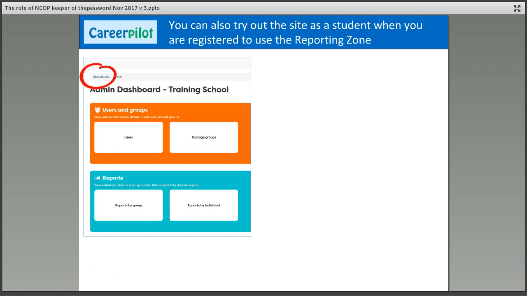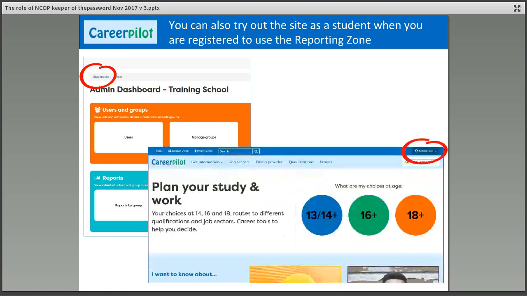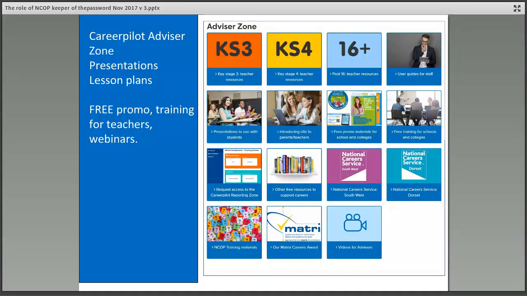When you're in the reporting zone, you can switch to the student site and have a look at the functionality at the same time. You do that simply by clicking on student site when you're in the admin site. And to get back to the admin site, you simply click on the top right of the home page, and you can click to go back onto the admin screen.